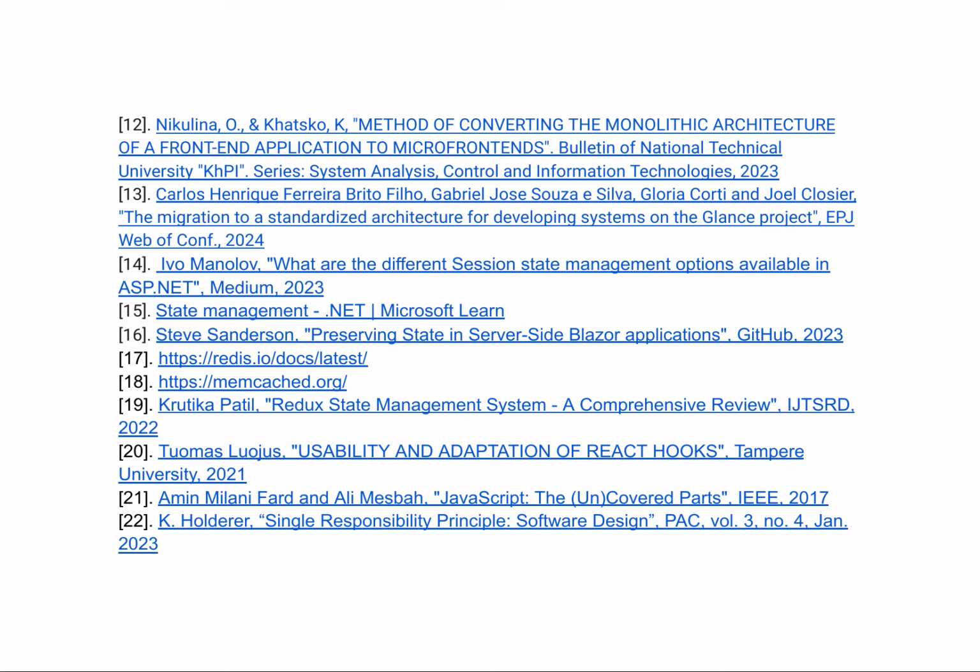In contrast, a standardized architecture utilizing a distributed caching system, such as Redis or Memcached, can provide a more efficient and scalable solution. The authors propose a novel approach to state management, leveraging a combination of caching and a centralized state management system. This approach enables the decoupling of state management from the application logic, allowing for greater flexibility and maintainability. The proposed architecture is designed to support the development of large-scale systems, with a focus on scalability, performance, and reliability. The paper presents a detailed analysis of the proposed architecture, including its components, interactions, and benefits.